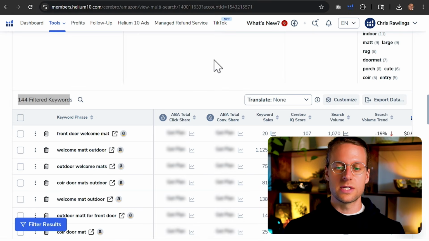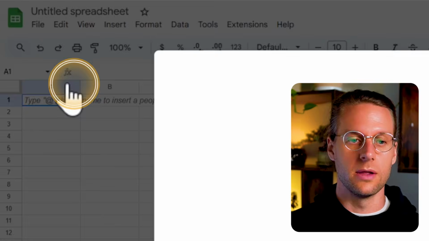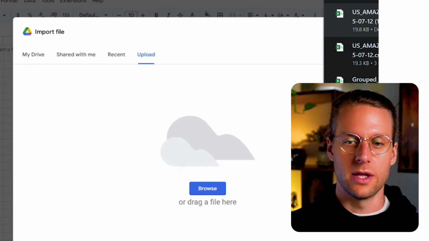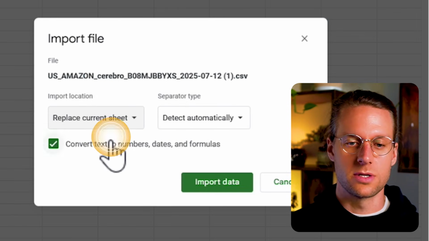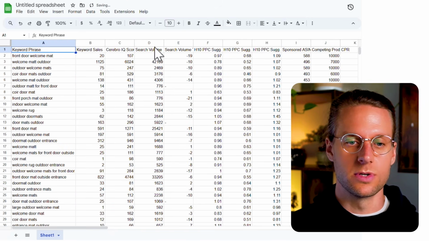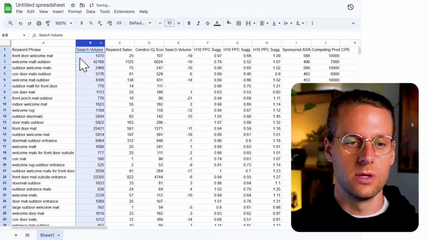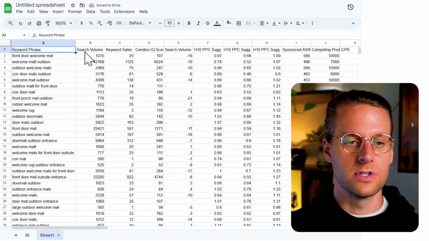So what you're gonna do next is export the data as a CSV file, and now in Google Sheets, we're gonna import that file. We're gonna click File, Import, Upload, and drag that file in. Then we're just gonna say replace current sheet, import data, and boom, we've got all our keywords in Google Sheets now. We're just gonna move this search volume column over because that's the most important one. So we see the keyword and we have the search volume.